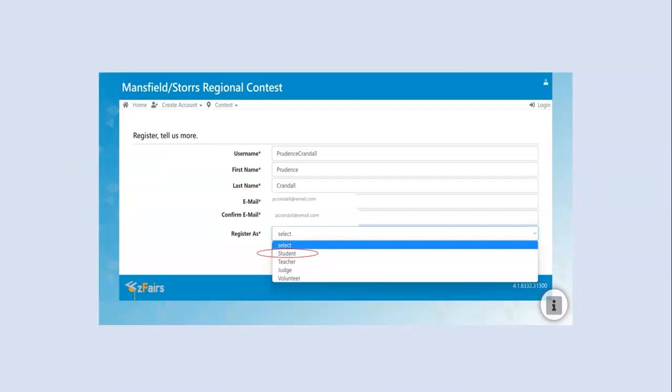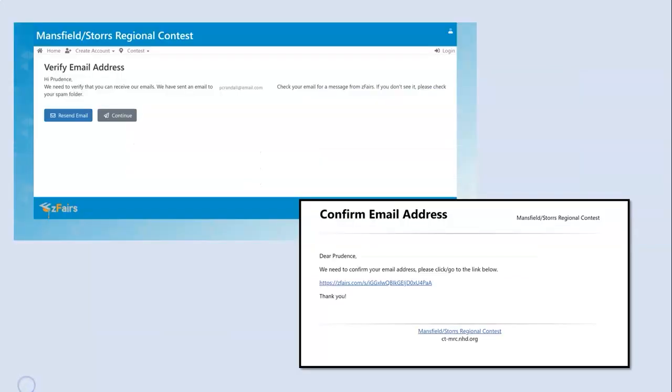It is important to note that every student must have an email address to create an account. If you do not have your own email, you can use a parent or teacher email address. ZFairs will need to verify the email address by sending an email with a link to complete the registration process. You must have access to the email address. Students using a school account must be able to receive emails from addresses outside the school domain. If you cannot do that or are unsure, you will need to use an alternate email account.